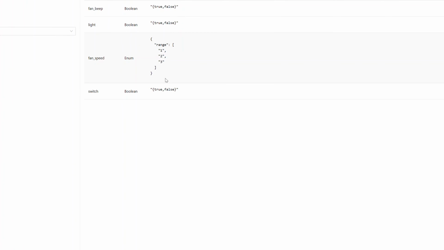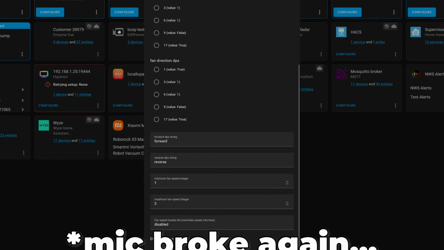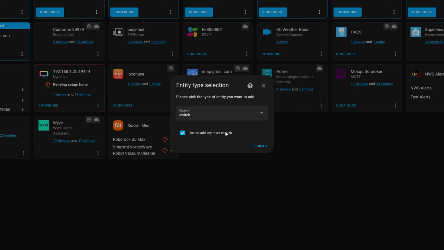So if yours has more range values in here, then you can set this to 5 or 9 or whatever. We know it's an integer because it's a number. Click submit. Now, since we're going to be setting up additional components to the same device, we want to uncheck this, do not add any more entities. Now we're going to do the light. So we're going to select light and submit.